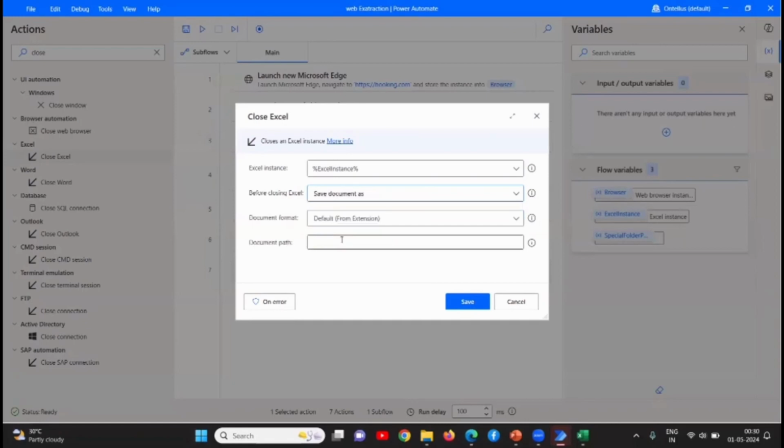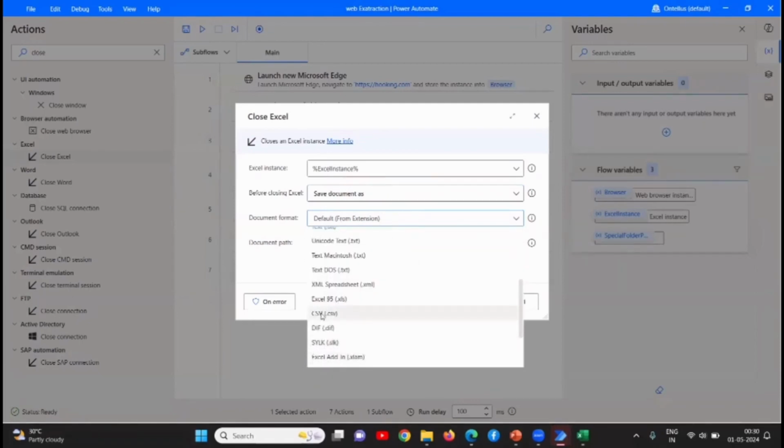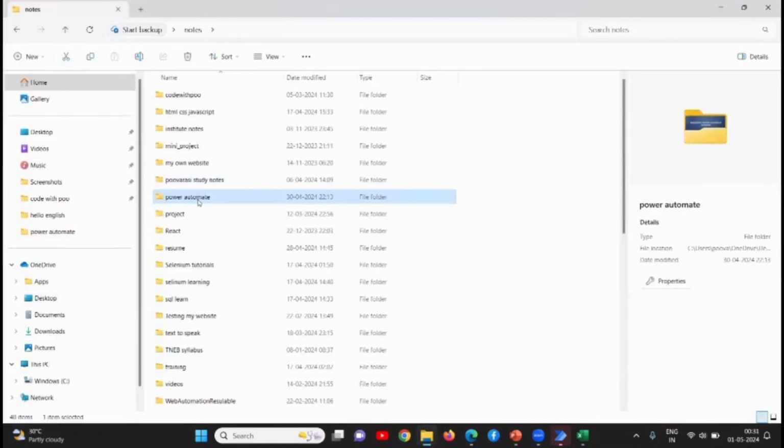Save document as, I entered. Default format is. So now I am saving this in a format, and now I am saving this file as CSV, file.csv. Document path is, one minute guys, I save in this path.